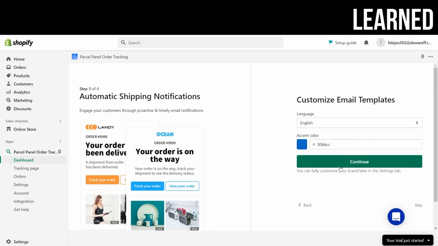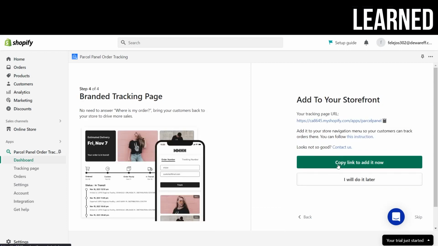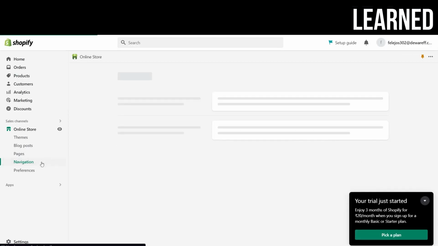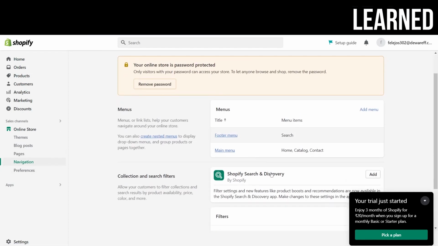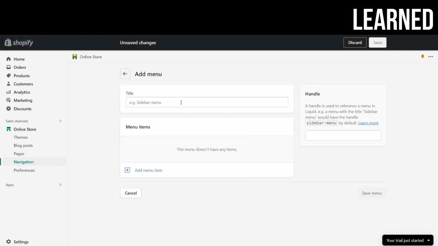Here you can change the color of your page, and I want to leave it as it is. And here you have to copy this code, so just click on copy link to add it now. As you click on copy, it will redirect to the navigation here. Basically navigation is where you can create the menu bar and so on, right? So basically I will add a menu, right?